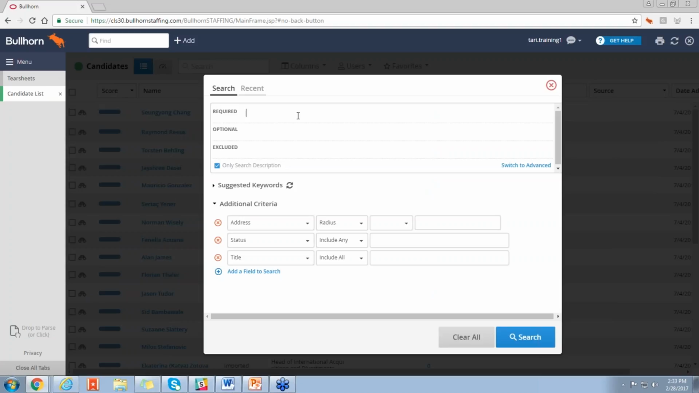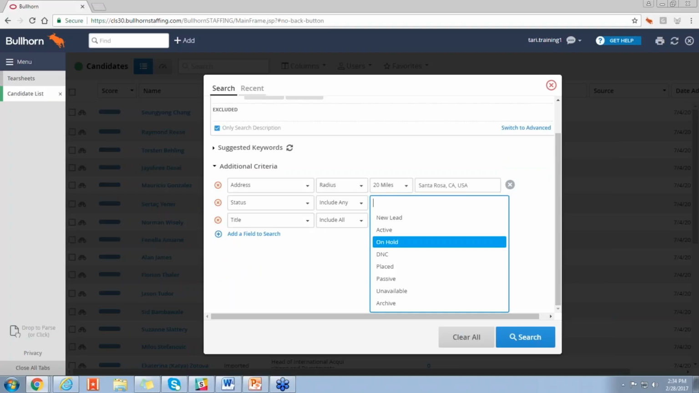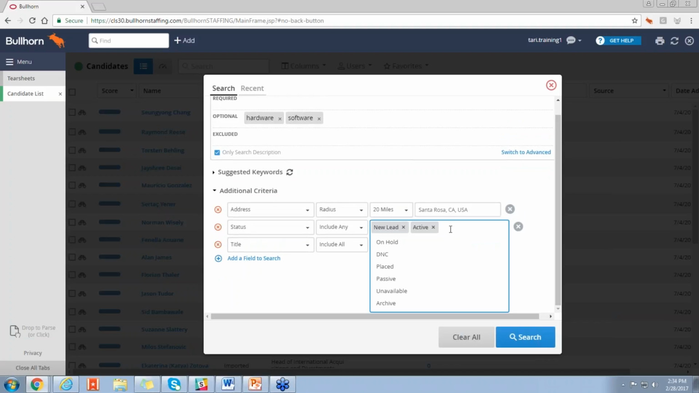As I make my way into the search view, I want to find candidates with experience with hardware or software. And in addition to that, I want to find them in that Santa Rosa area. So in my additional criteria, I'm going to include a radius search of about 20 miles from Santa Rosa. In addition to that, I will of course want to find candidates that are available and active for me. So I'm going to find candidates that are either in my system in a new lead or an active status.